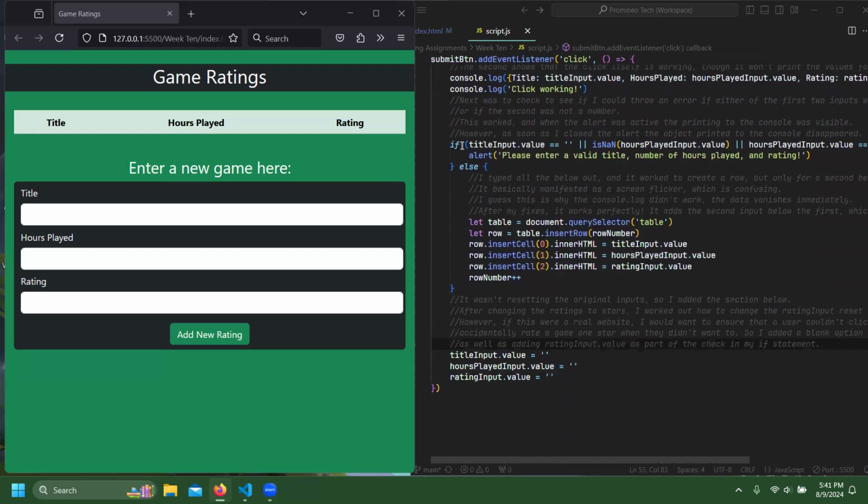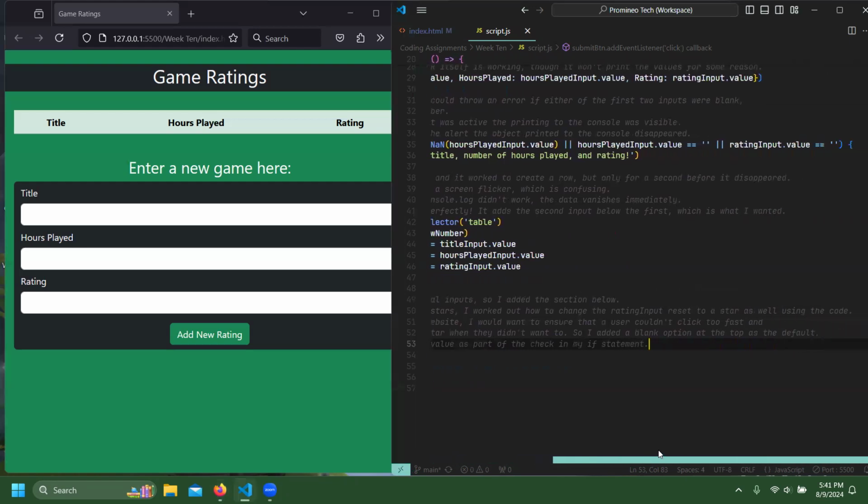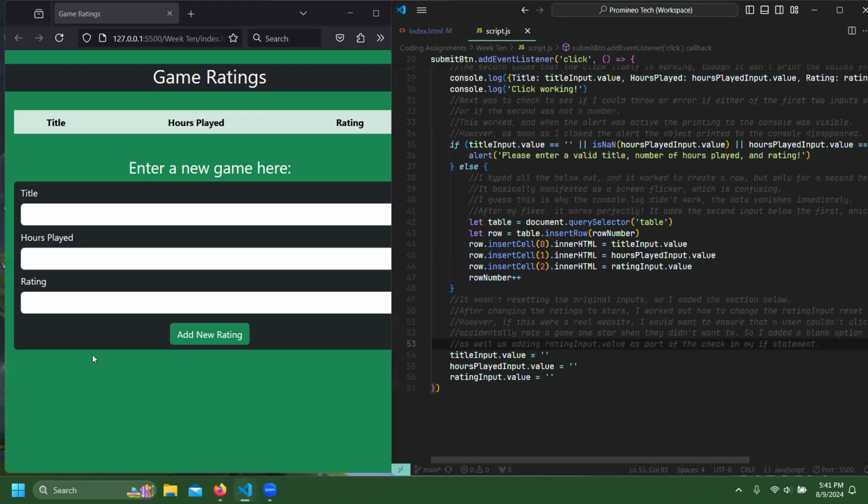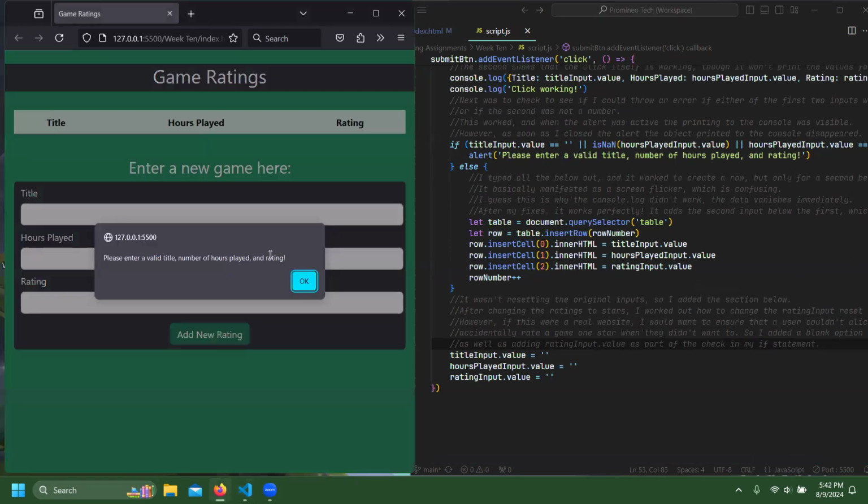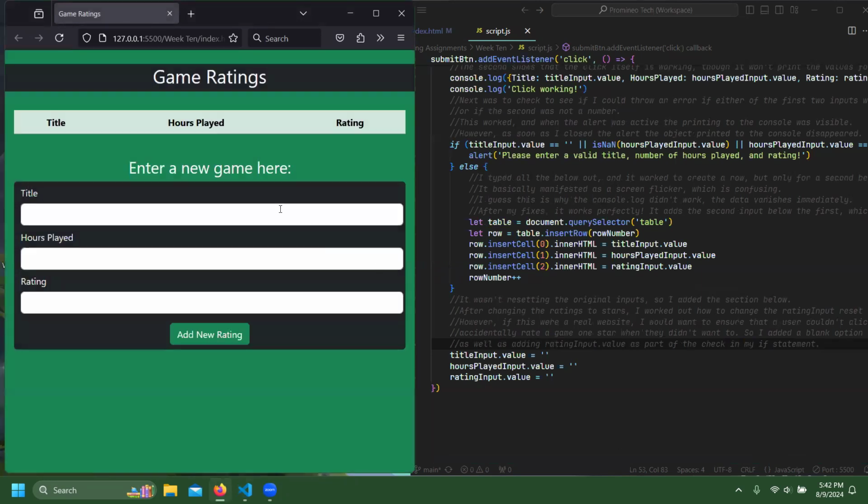So I wanted a validation to check to make sure that the submission boxes were all filled out. So if any of these three boxes are blank or the hours played is not a number, then it will pop up with this alert asking for a valid title, number of hours played, and rating.